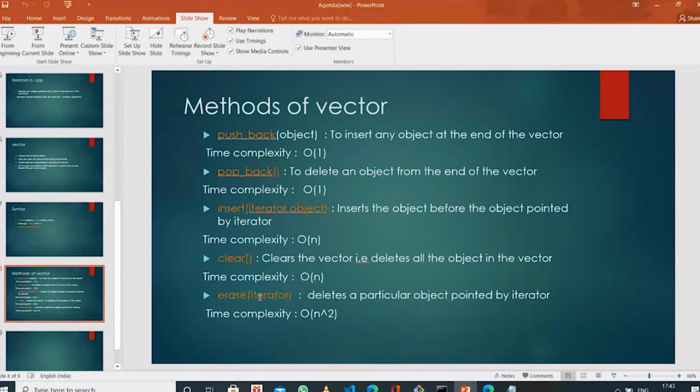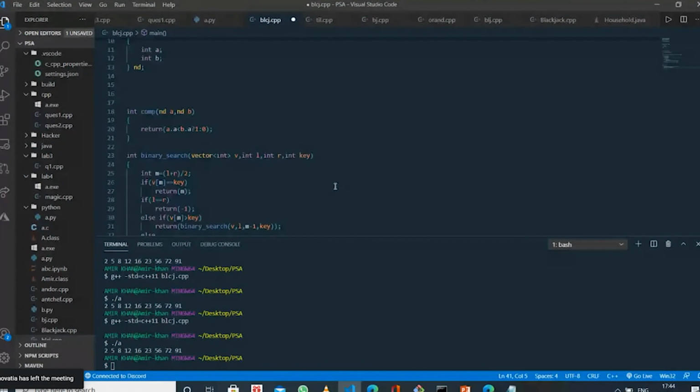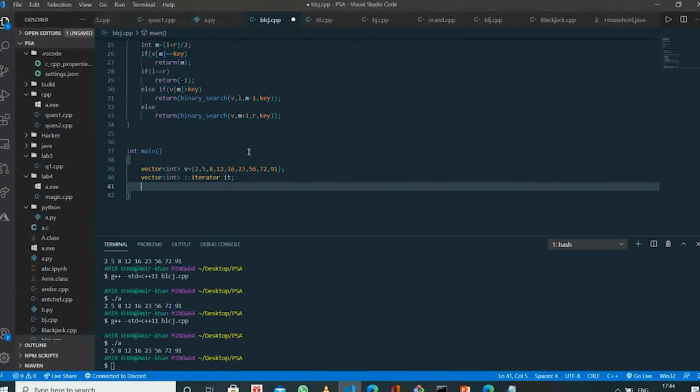Erase is a function that takes an iterator. It also has an overloaded version. It takes an iterator and deletes the particular object pointed to by the iterator. Its time complexity is big O of n square because the element which is passed here will be compared to all the elements before deleting. If the object is matched, then that object will be deleted. So its complexity is big O of n square. So I am showing all the methods of vectors.